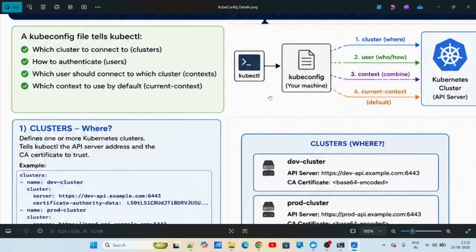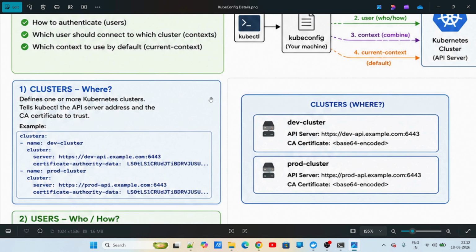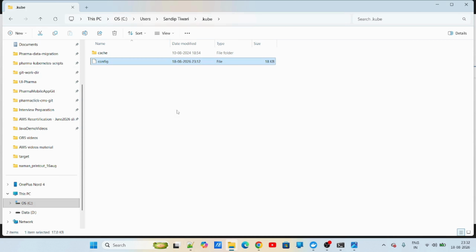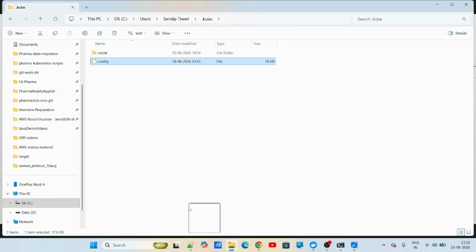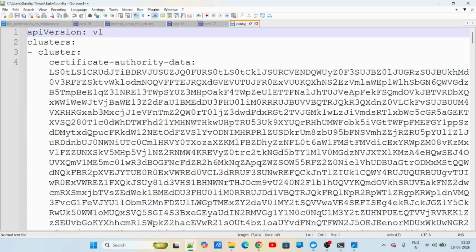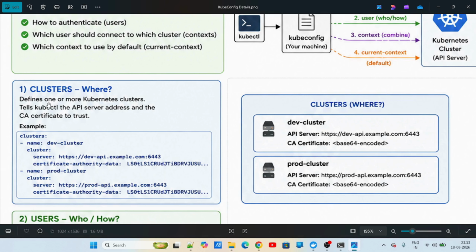Now let's understand what all things kubeconfig has. First of all, I'll show you where it is created on your local machine. If you go to Users, then whatever is your username, in that you will see the .kube folder, and in this there is a config file. So this is the information the kubeconfig has.